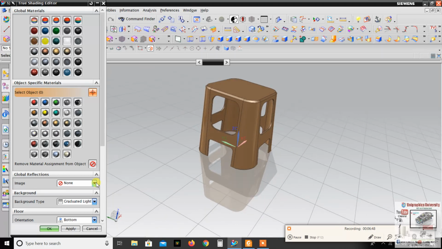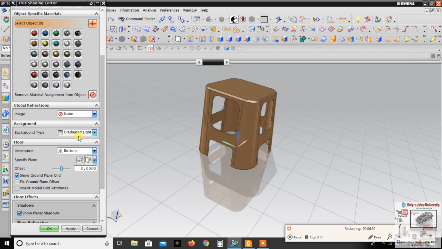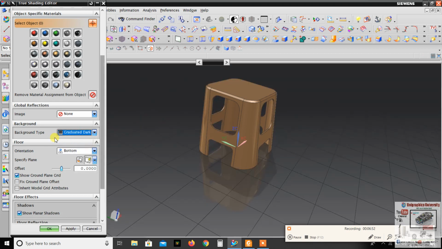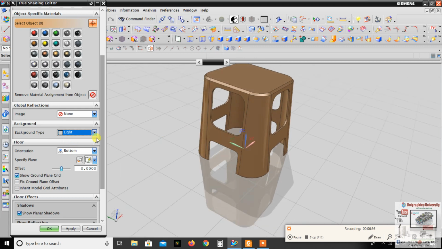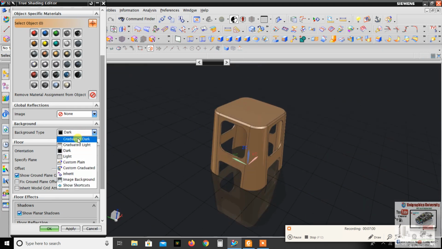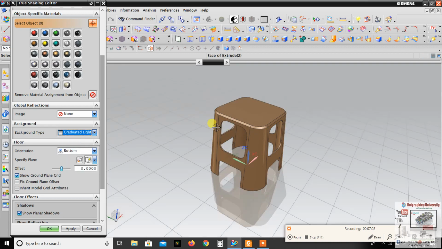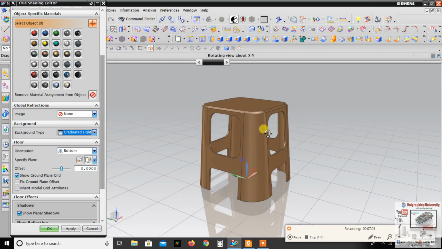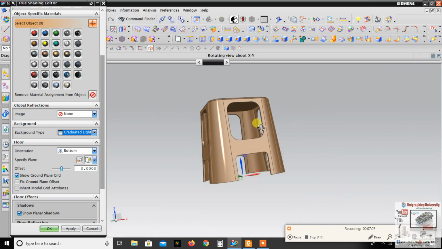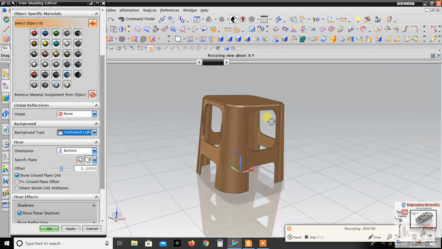Okay. If you want to change the background, you can change it. Use here, background type. Okay. So anything you want, you can change. Okay guys, this is just a simple design for chair modeling.